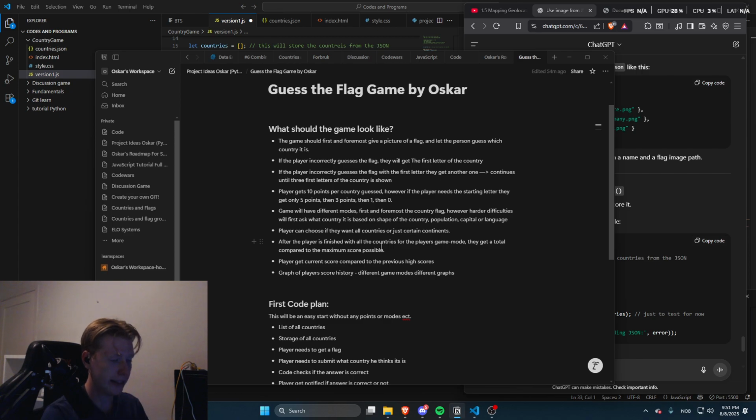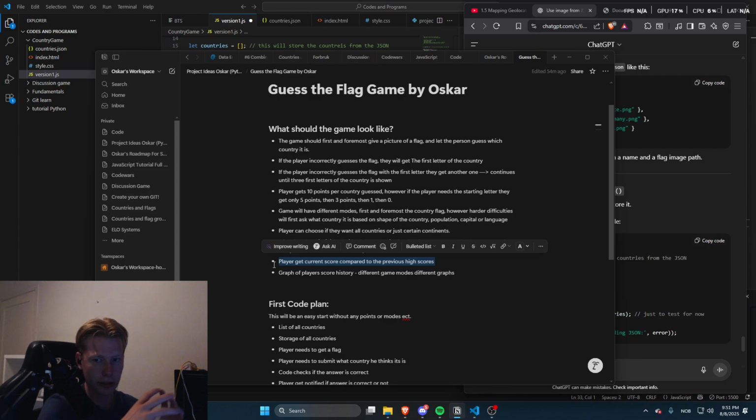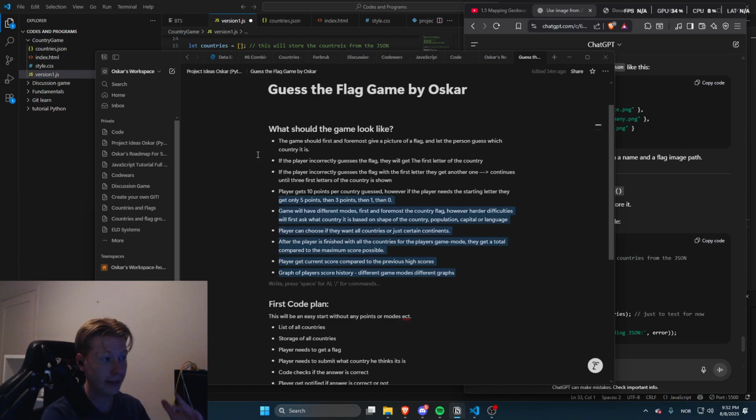And I also want at the end of each game to have kind of like a database or a way to sort the data so that players can see how they did compared to older tries or older scores, right? I want to make a graph of that. Yeah, this is very complicated and I have no idea how to do this.